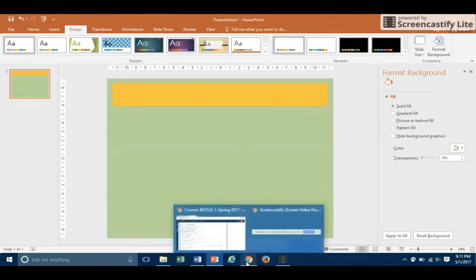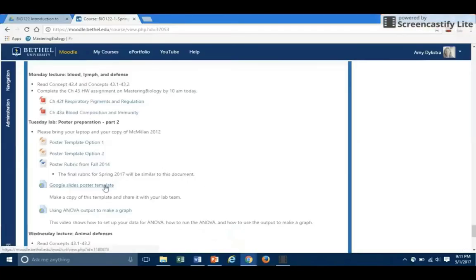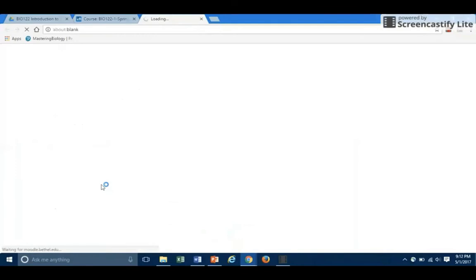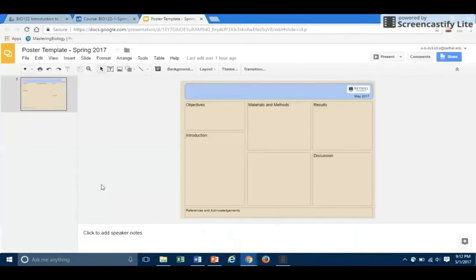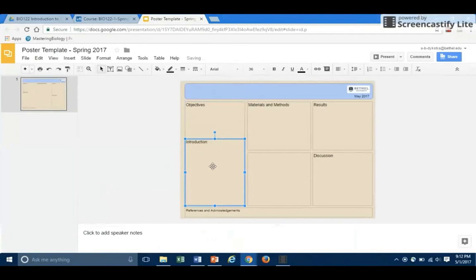Also on our Moodle page, there is a link to a Google Slides poster template. So you can open that up. This is a template that I've made that's already formatted to the correct size. It's got all of your boxes for objectives, introduction, materials and methods, etc. You can change any of the sizes of these boxes if you want, just by dragging the corners. So I've changed these two boxes, which I'm actually going to undo, because I want the original poster template to be the same.